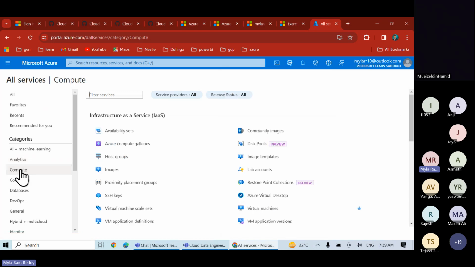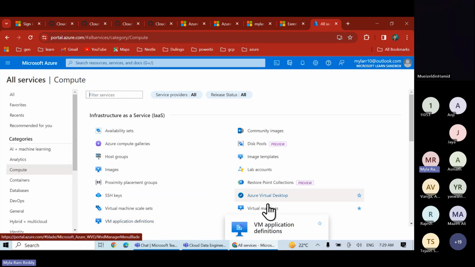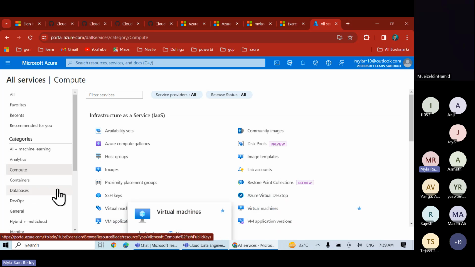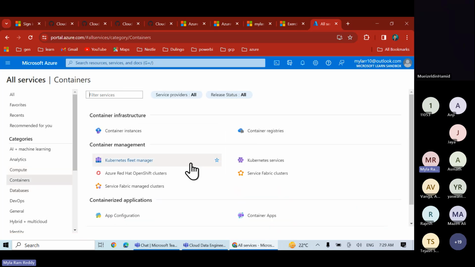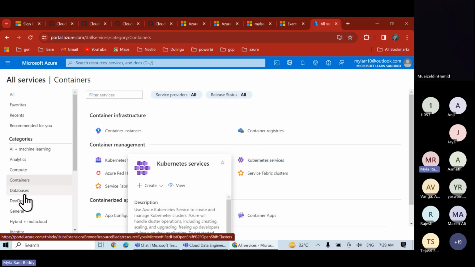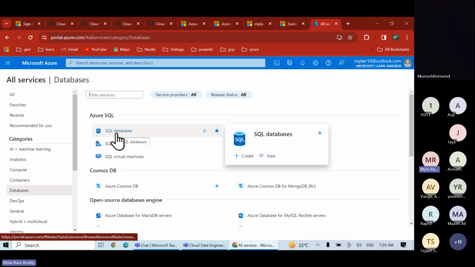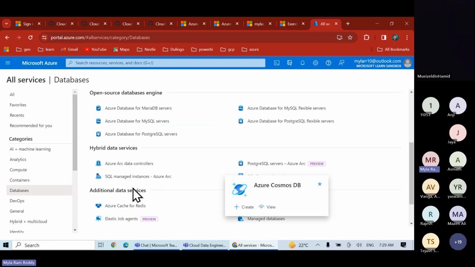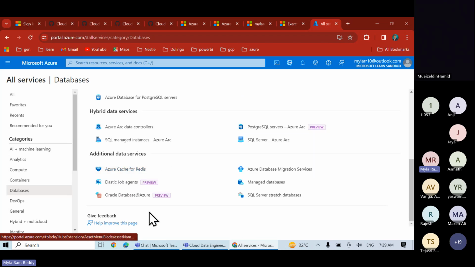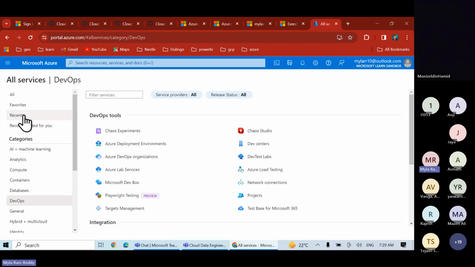And if you go to compute, which is used for computation purposes, you can observe VM applications and virtual machines, and containers like Kubernetes are available here. People who are working with databases may go for databases and select SQL databases, Azure Cosmos DB, even Oracle database and Teradata database. Everything is available. That means there are a number of services available here, and you need to choose the service you want.